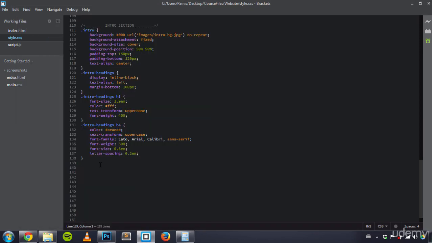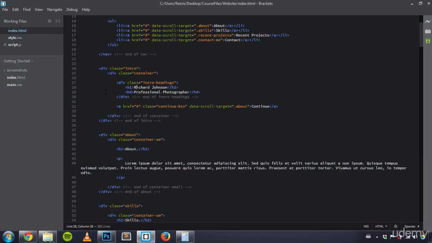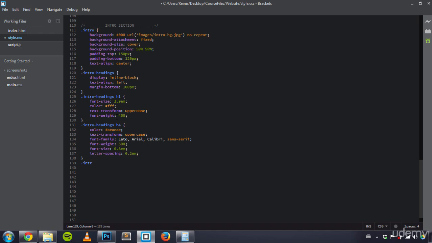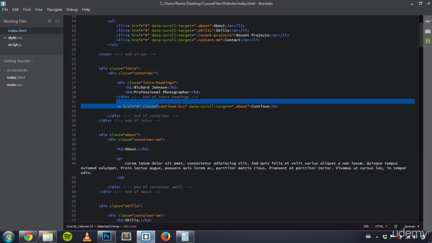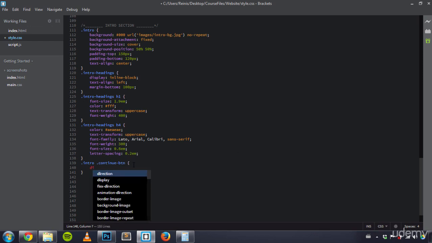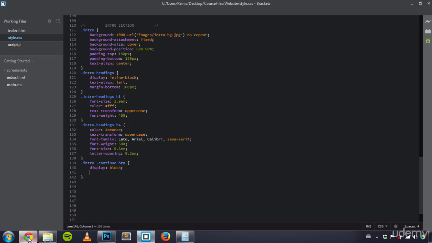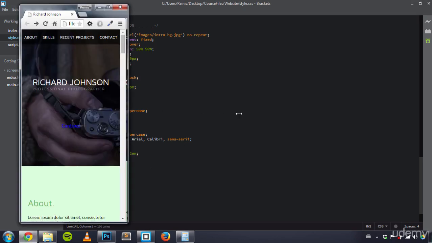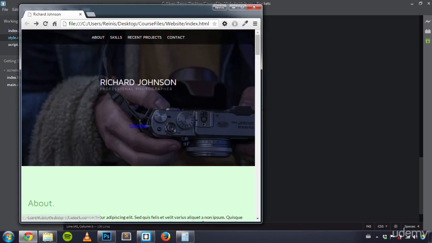Then let's continue with targeting our continue button. So let's have a look at it. Continue btn intro. Let's copy this class, paste it in. We'll set its display to block, so it's in the new line, and we can set its width. As you can see here, now the issue has been fixed. It's in its new line.